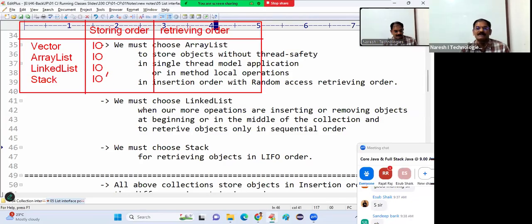Listen, in interview, don't tell insertion order. People will not accept your answer. You have to say last in first out order. But really, stack internally stores objects in which order? Insertion order only. Then retrieving order. Vector retrieving order is random access. Array list retrieving order is random access. Linked list retrieving order sequential access, not random access. Stack retrieving order last in first out.